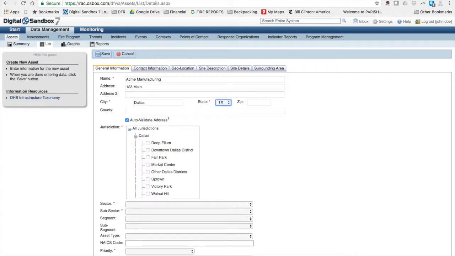State is already entered. I'm going to leave the zip code and the county blank. Notice I also did not put a street type. I try to give it just a minimal amount of information, and it's going to try to geo-validate the address. This seems to work well when we give it just a minimal amount of information, and then we'll see what it comes back with here in a minute.